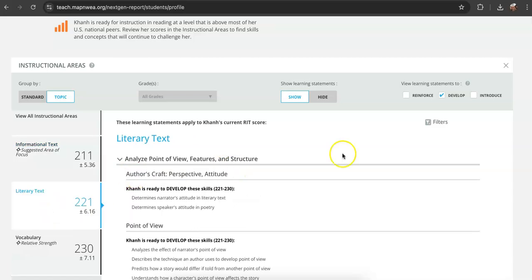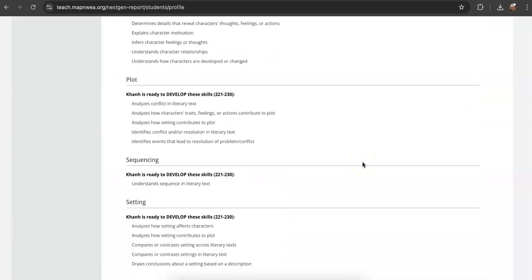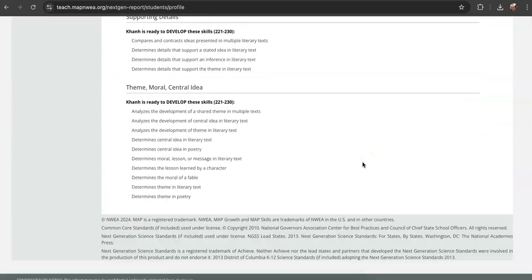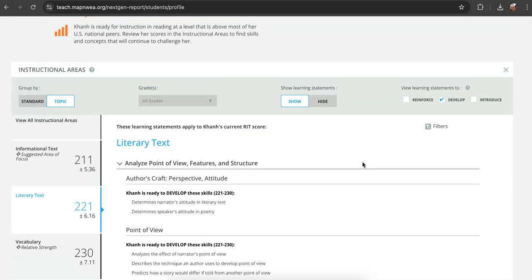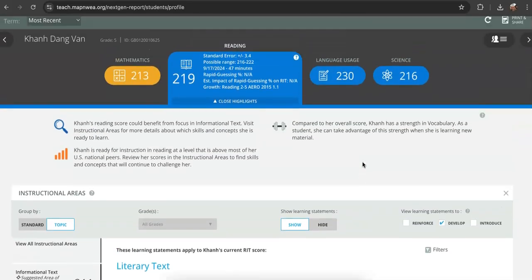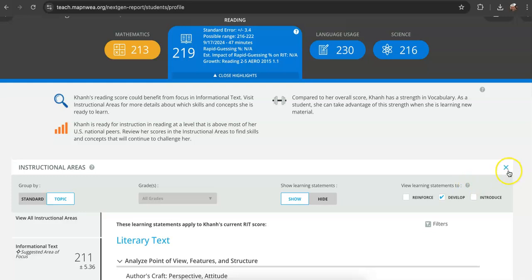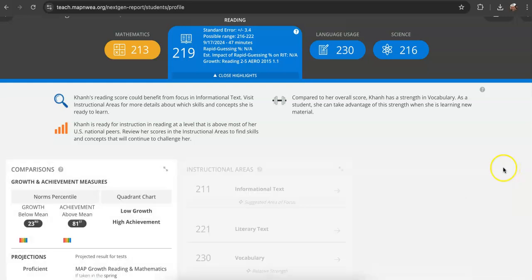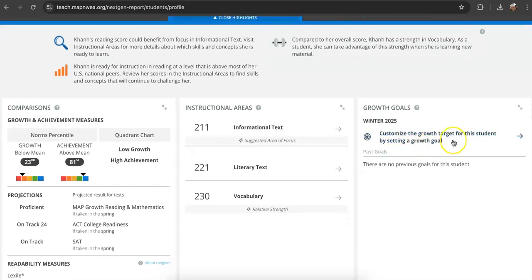You can check and see what do they need to develop, or what do they need to reinforce, or what do they need to introduce. So it gives you a really thorough explanation of the learning statements that they are or can be working on. Okay, if I close that, go back to the main student profile screen, the last part I want to show.